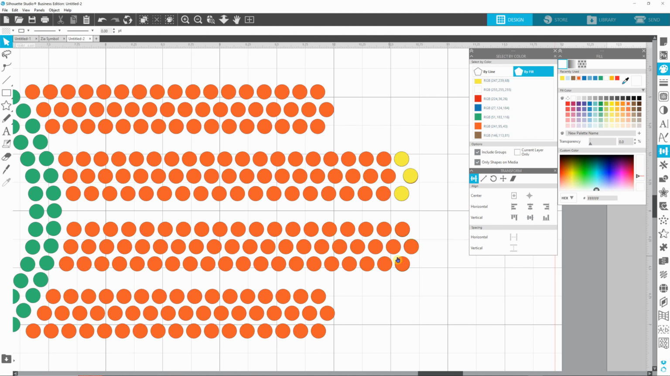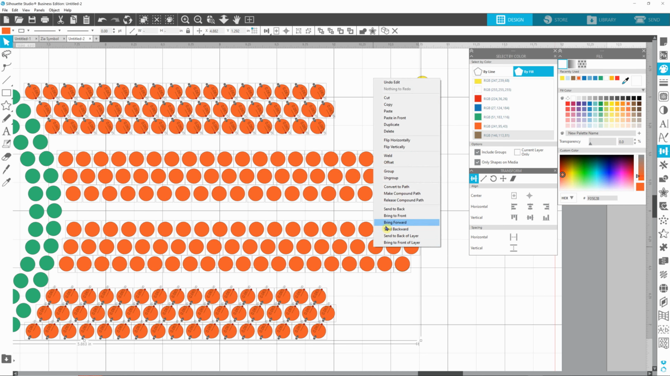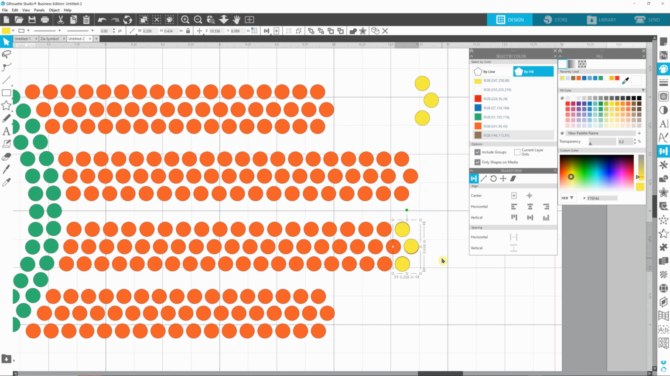Okay, and this is the one I'm going to use. The yellow one is behind this one, so I'm going to have to select my orange circles and right click, send to back. So I can delete this. Now I still have to do the top and bottom ones.